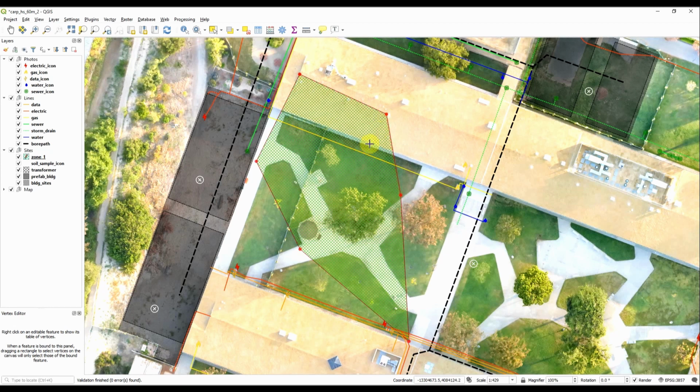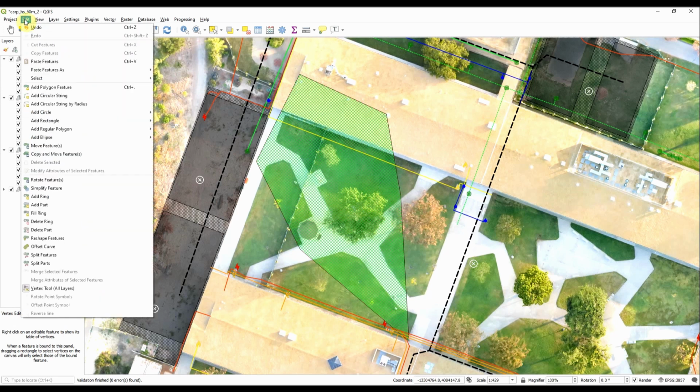You can also delete a point by selecting the point you want to delete and hitting the delete key on your keyboard. To add additional polygons to the layer, select Edit and reselect Add Polygon Feature.